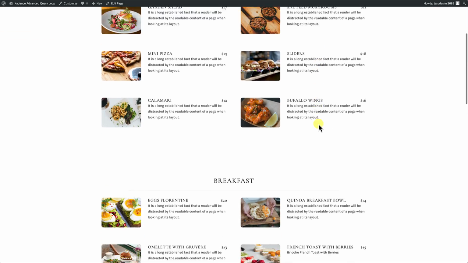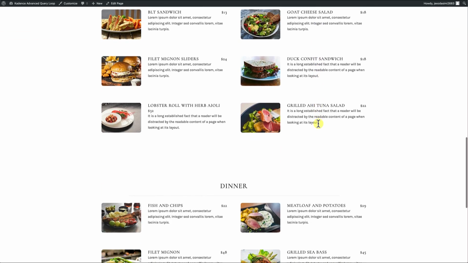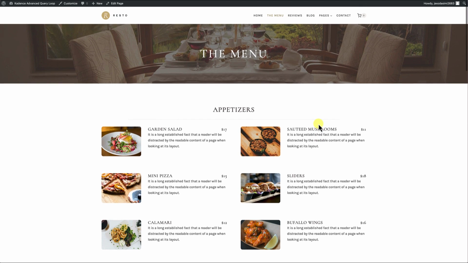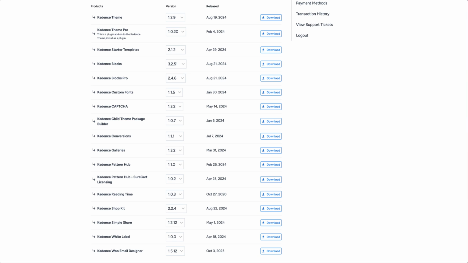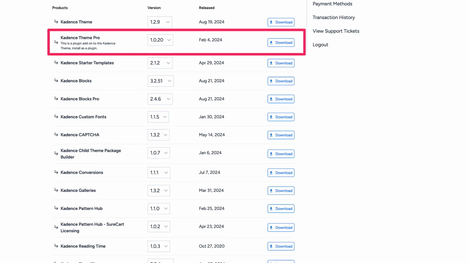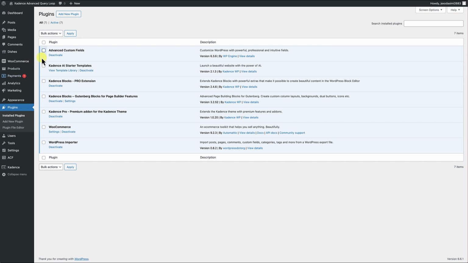Okay, so here we are on the page without the floating fixed navigation. So what we're going to do next is go ahead and create that. To do that, just go to your Kadence account and you will see the Kadence Pro theme add-on. Go ahead and download it. Then you'll want to go to plugins in your dashboard, click on add new plugin, and then upload the Pro theme add-on into your site.